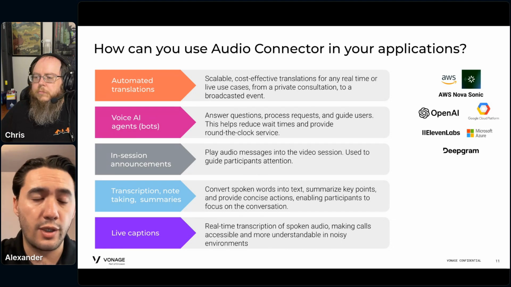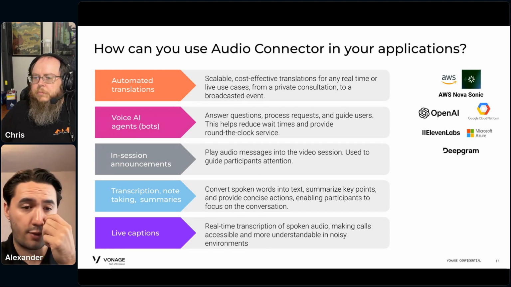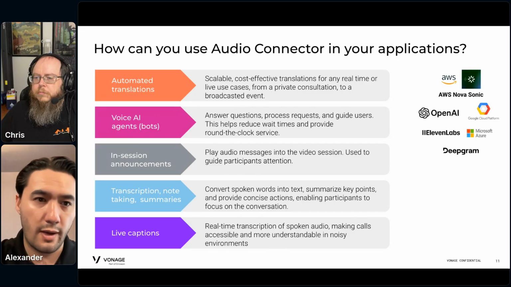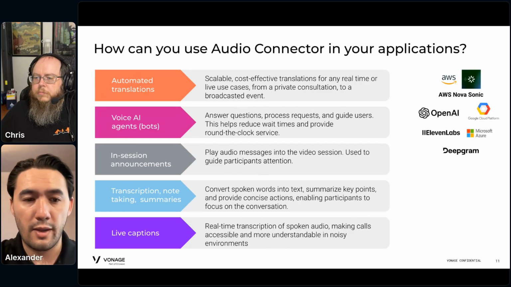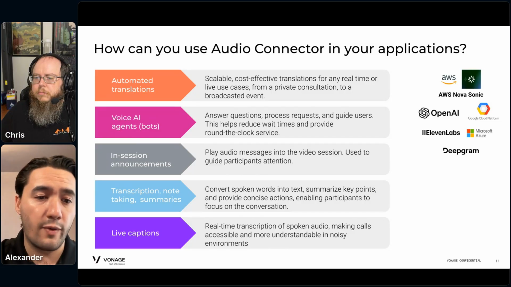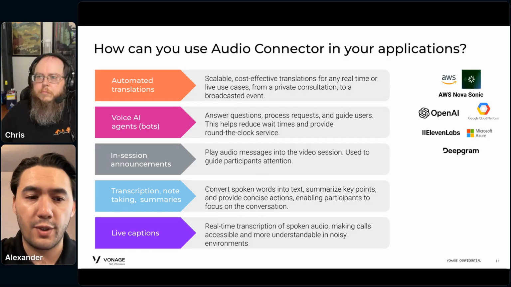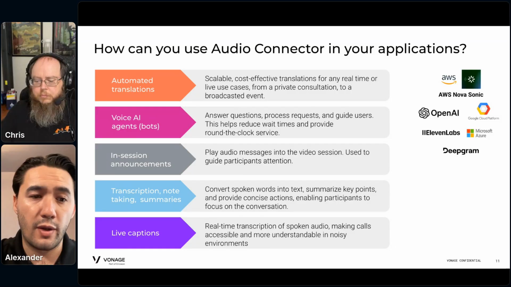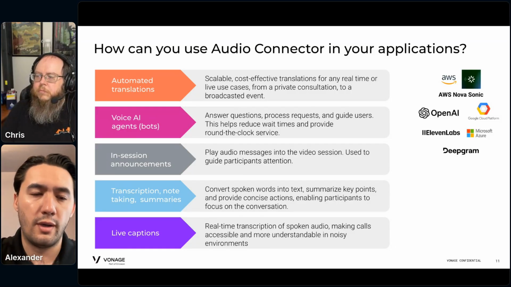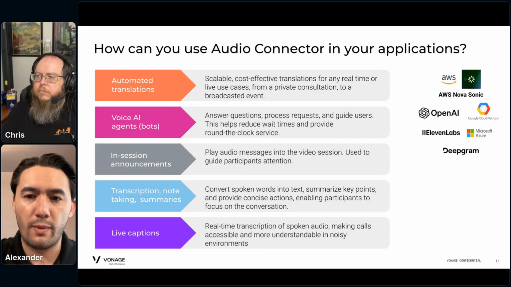Transcription, note taking, and summarization is becoming quite popular as well. There's a lot of existing tools that have been built to do this, and the advantage of what we're providing is you can integrate your own, so you can convert everything people are saying into text and then summarize all the key points. And then, of course, live captions, which is the real-time transcription use case that we were talking about before.